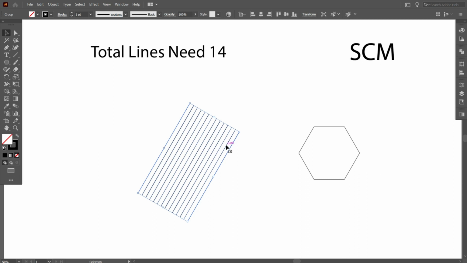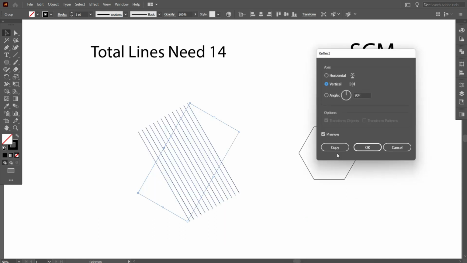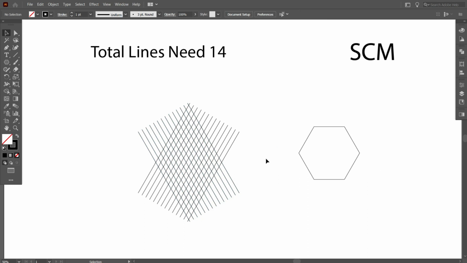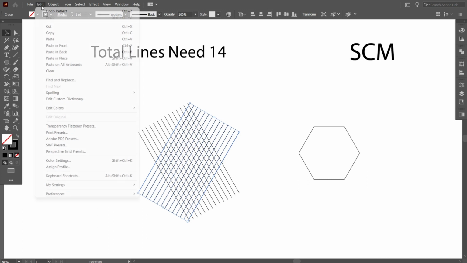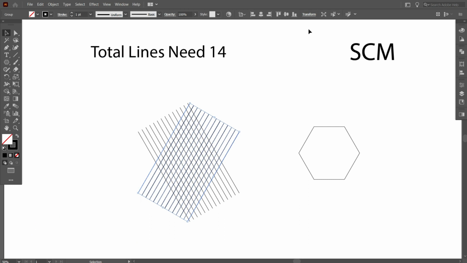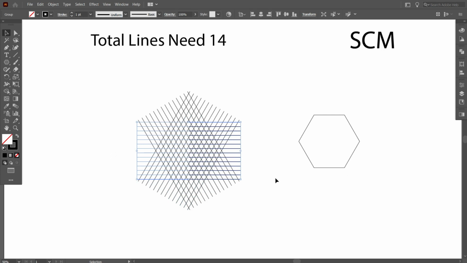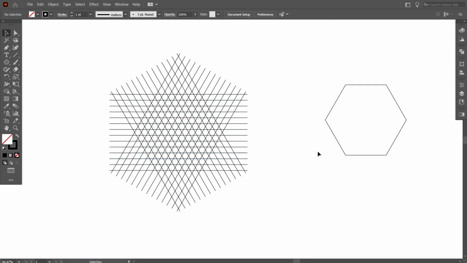Now copy the lines with the same degree and opposite. For that, right-click the mouse, go to Transform, select Reflect, and copy it. Okay, that's good. Now select the lines and copy them by following this method. You can also copy by pressing Ctrl C and Ctrl F. Now go to Transform and make it 0 degrees. See that? We have designed a polygon by lines.